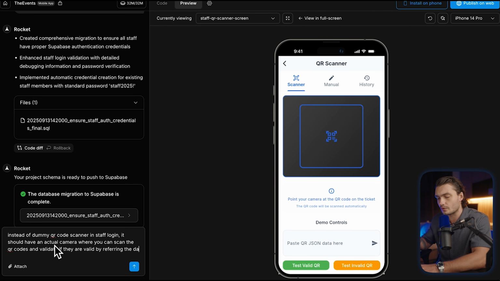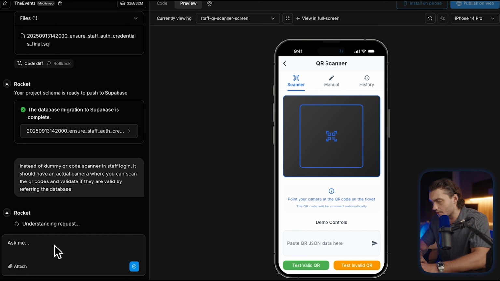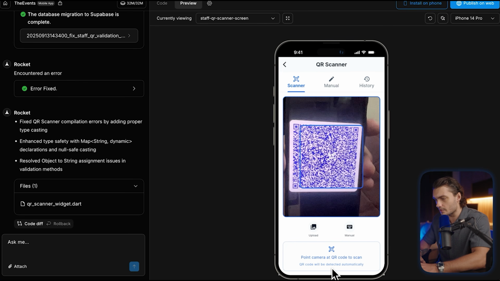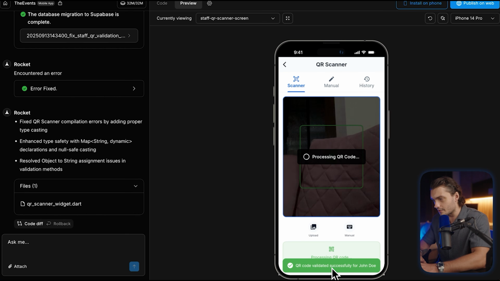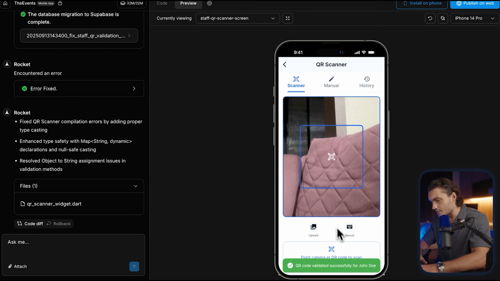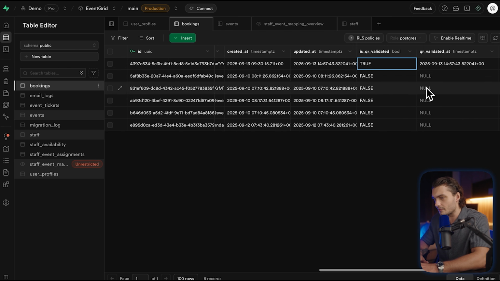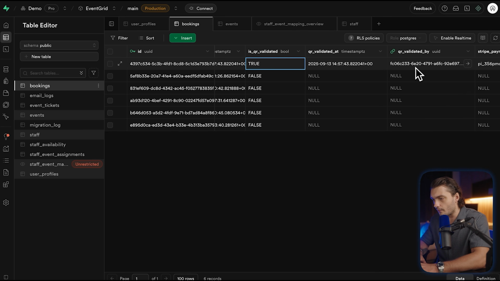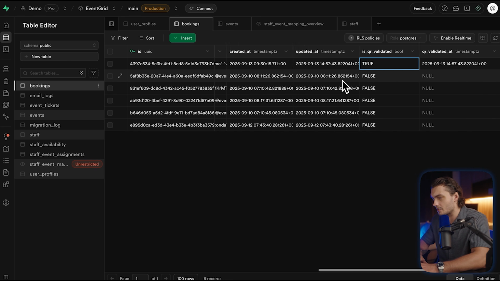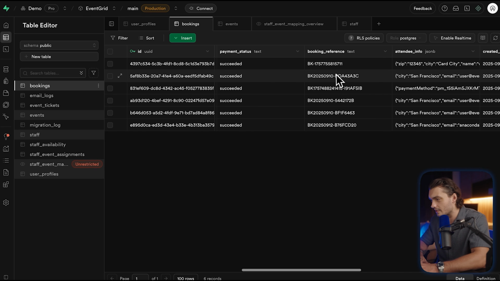So I'm gonna tell Rocket to integrate the actual functionality with the real camera so that we can actually scan the QR codes. Here we go, the camera actually works and we can scan our QR code. Amazing. At the bottom we can see it says QR code validated successfully. I've headed over to my Supabase project and then I went to the bookings table and we can see in the table that the QR has been validated.